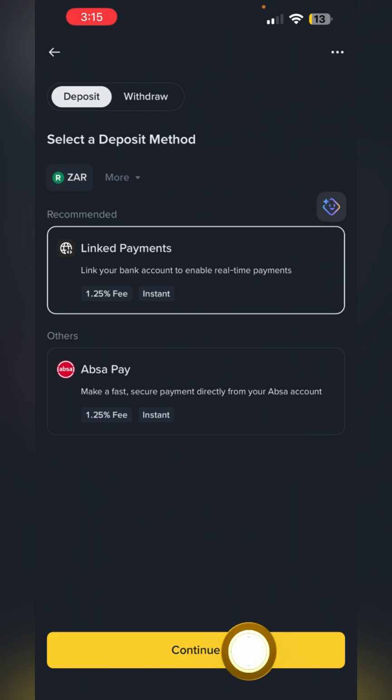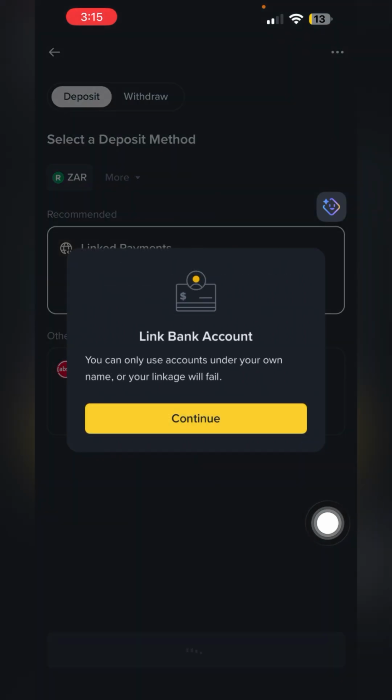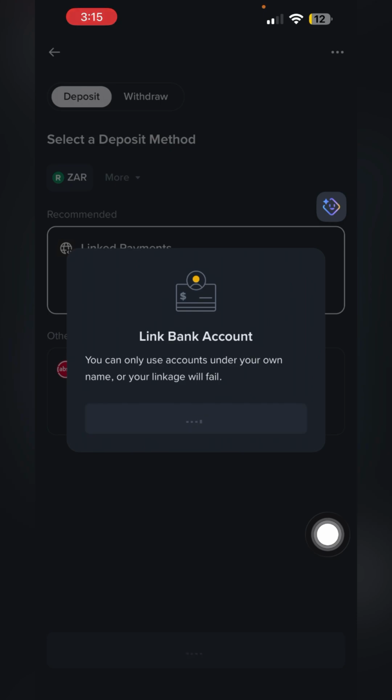Then I'm going to hit continue, and you see here there's a pop-up that comes up to say you can only use accounts under your own name or your linkage will fail. Okay, great. Now we are going to link our bank account. Continue.